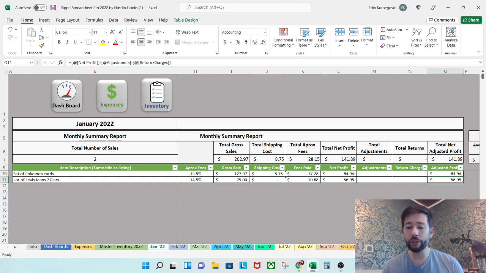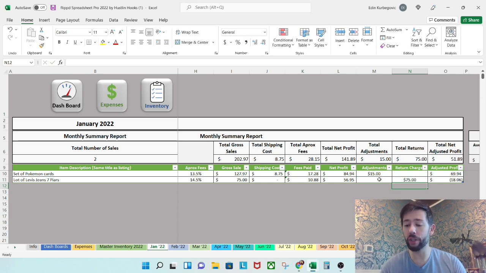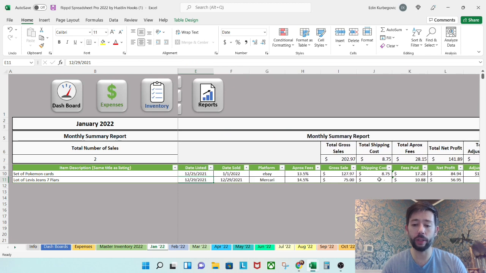If you have any issues with returns, let's say the set of Pokemon cards, they weren't in the condition that the buyer expected. You guys worked out a deal where you're going to refund them a partial amount of $15. You would just simply type in $15 and it's going to automatically reduce your adjusted net profit. Let's say, hopefully this doesn't happen, but there's a return on those jeans. So my return charges are $75. And you can see now I go into the red of $18.06. That's because there are still fees associated with the transaction.